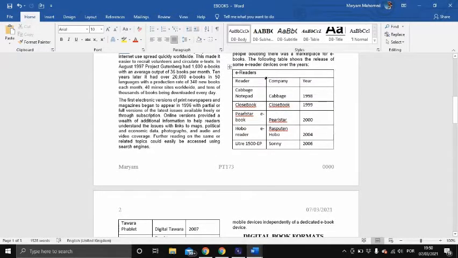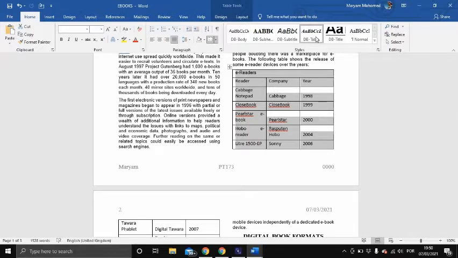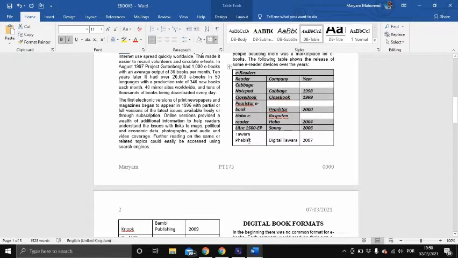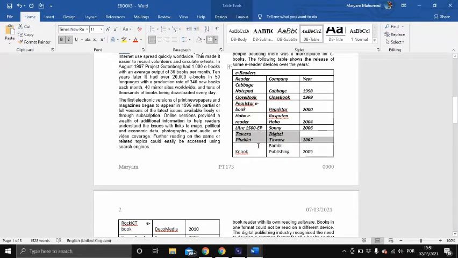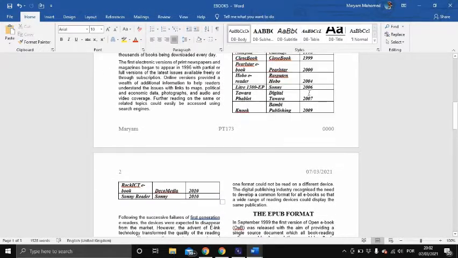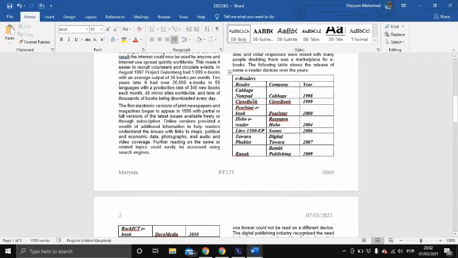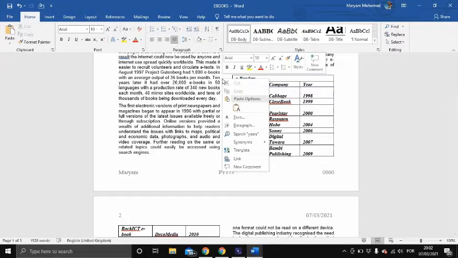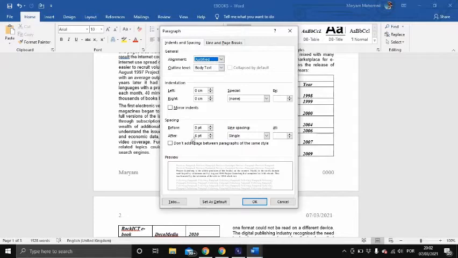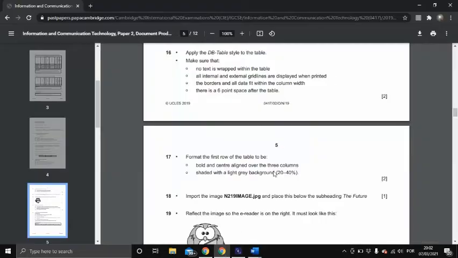So okay, we select this all, then we add DB table. Just this part. DB table text. Then they say to check if there is 6 point after the table. So we right click, then we go to paragraph, and we check. Here is the 6 point after, and we can carry on.